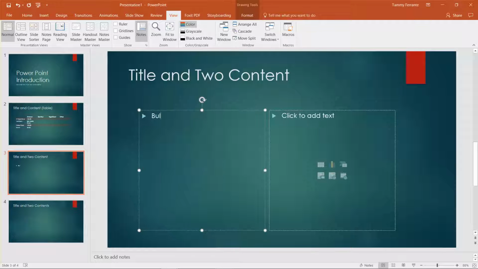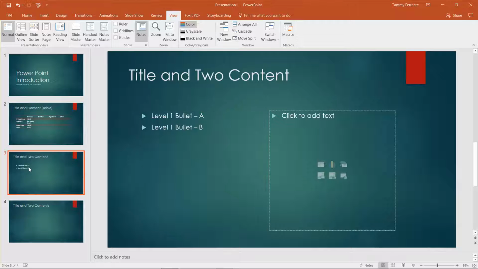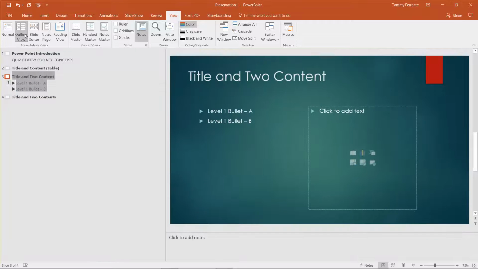So I'm going to say bullet 1. This is a level 1 bullet A. Level 1 bullet B. Now you'll notice that I'm adding it to the main PowerPoint, but it's also being added here to my slide thumbnail view. Now if I go into my outline view, you'll see that my bullets are here. Now from here, if I click on Enter, it's going to take me to my next bullet.